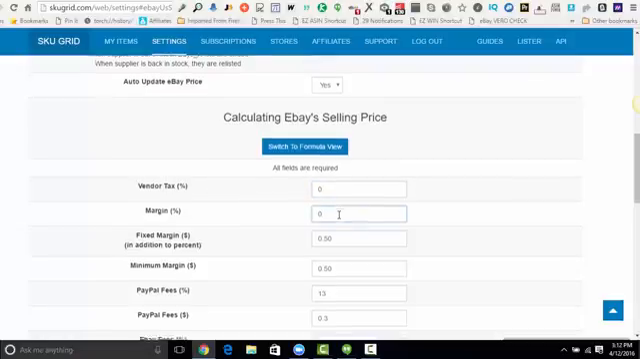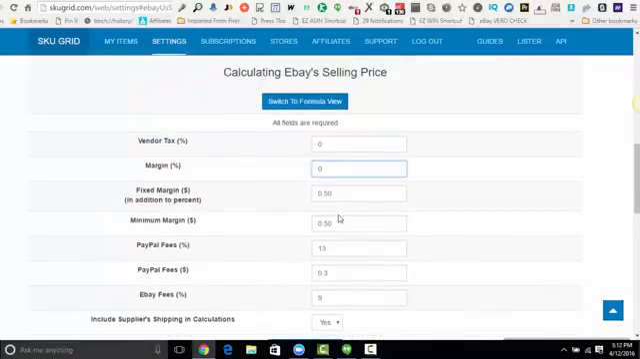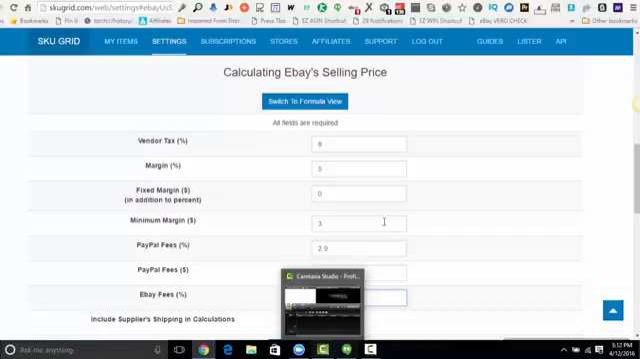As I enter values, the formula will change. Okay, so if I wanted vendor tax of 8%, a margin of 5%, zero fixed margin, a minimum margin of $3, PayPal fees of 2.9, and the transaction fee for PayPal is 30 cents, eBay fees for me would be 9, depending on whether or not you have a store, it will either be 9 or 10, and include supplier shipping and calculations. That's all I would do. And I would leave it alone.